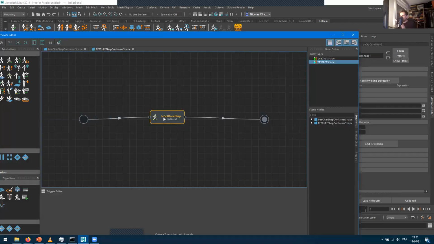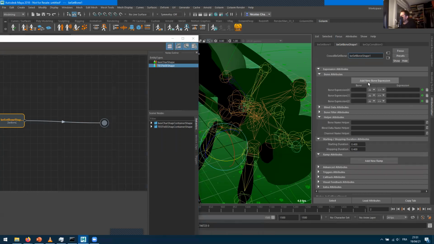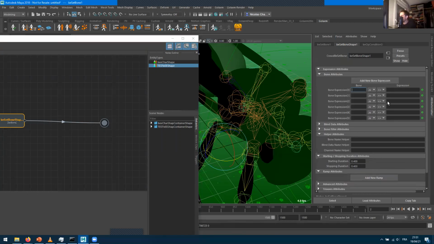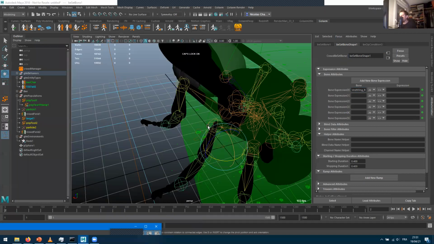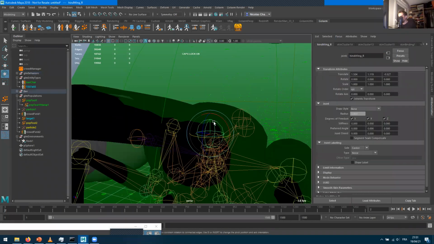So the set bone allows us to write bone expressions. So let's say you want to procedurally control blend shapes or a bone orientation or position, you can use the set bone to do it. You can create as many bone expressions as you want. You're going to specify the name of the bone you want to influence. You have to figure out what the axis is. So what was the axis on that guy here?